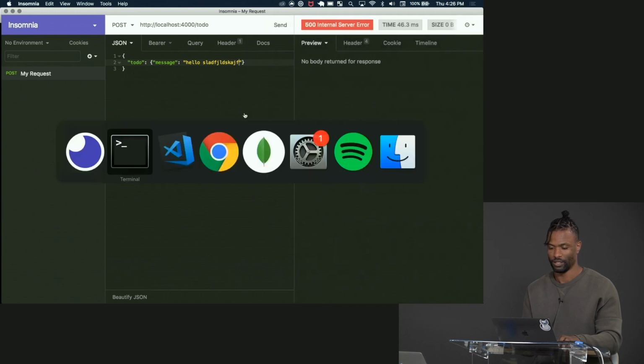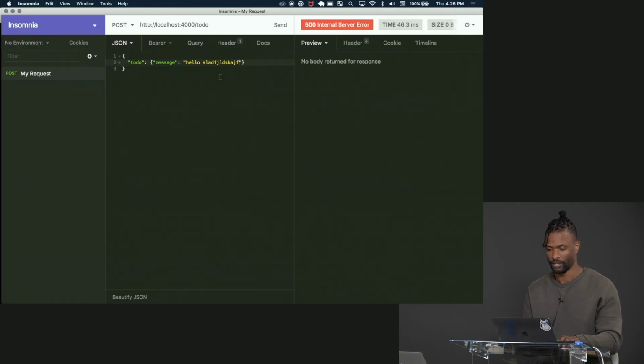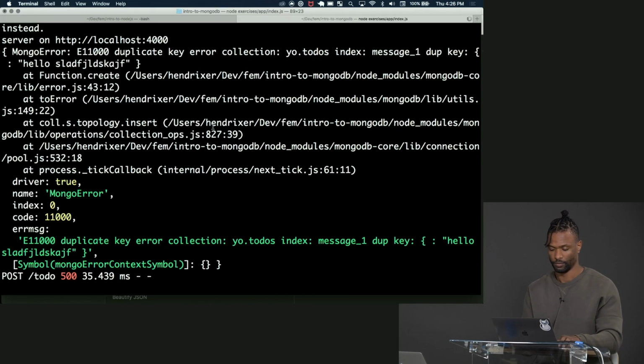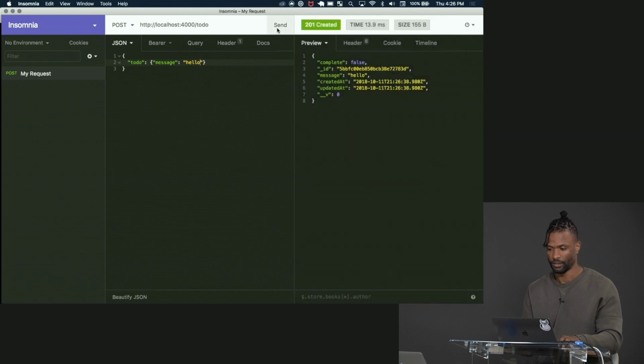So, okay, cool. We'll send that. And, oh, yeah, I got to change the name. Jeez. See those validations? See how awesome they come in handy? Okay, now we send that. Cool, there we go. So now we created a to-do. And here we go. We got the ID.